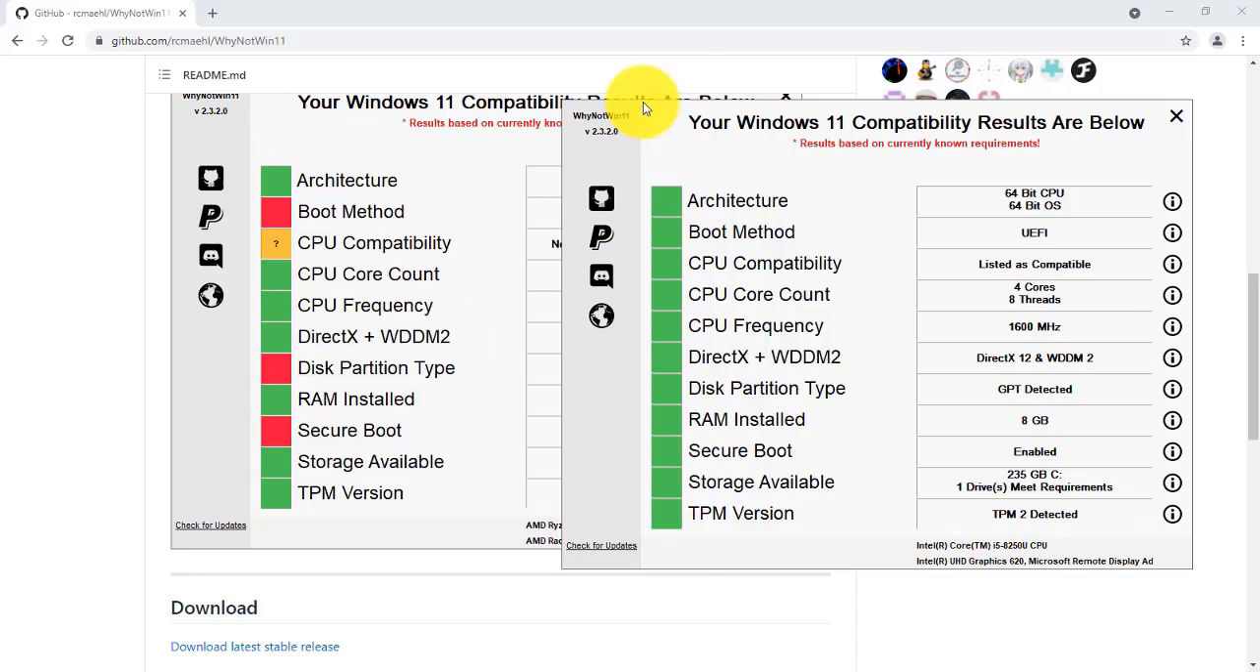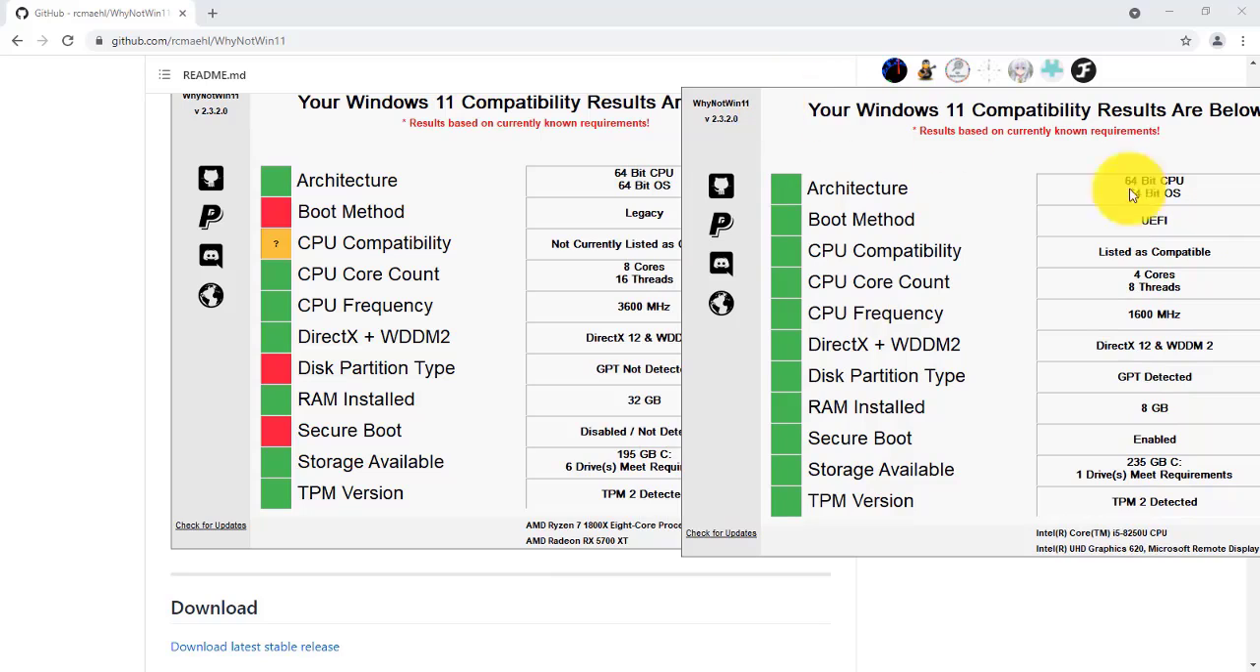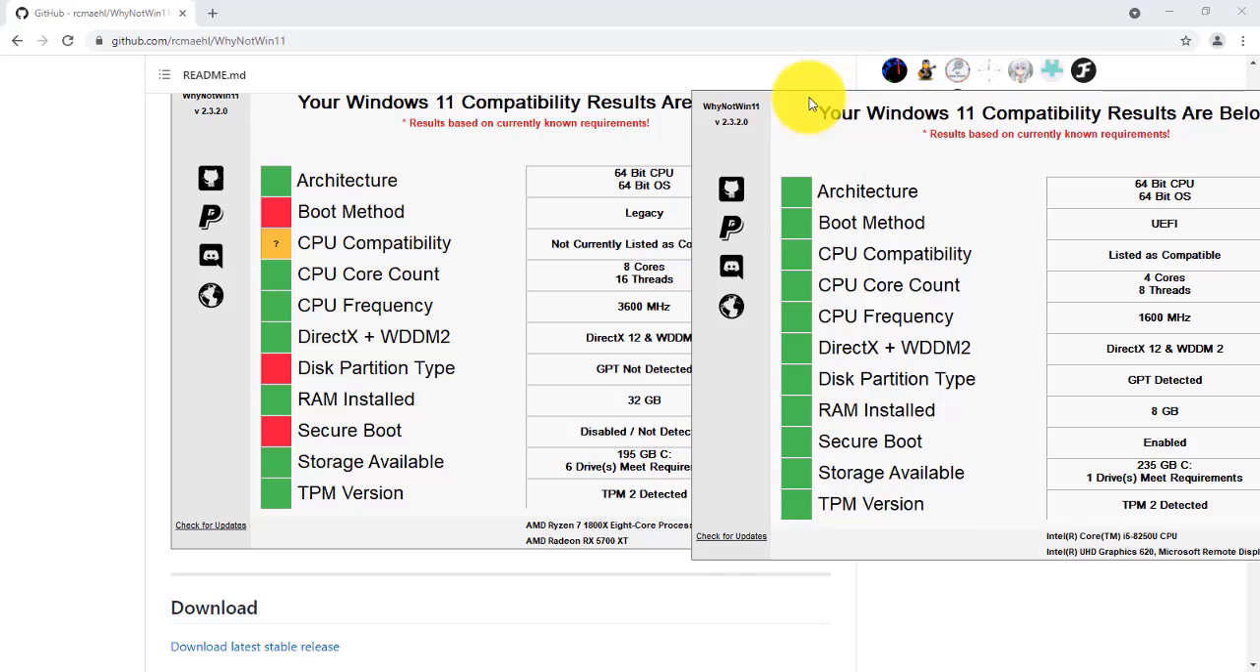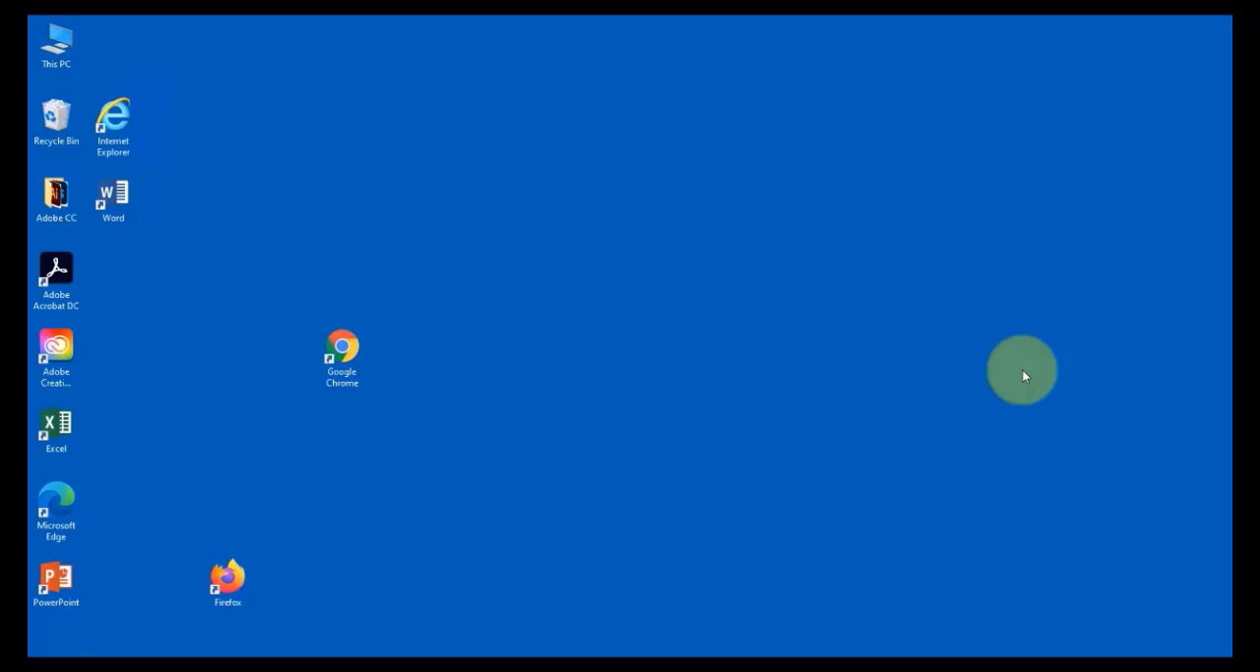And if I compare it to this one, you can see that the boot method has to be UEFI, the CPU compatibility, the CPU core count, and the disk partition type has to be GPT. So this is how the software works, and right now my computer is compatible to download Windows 11 and install it. So I'm going to update this Windows 10 computer to Windows 11.